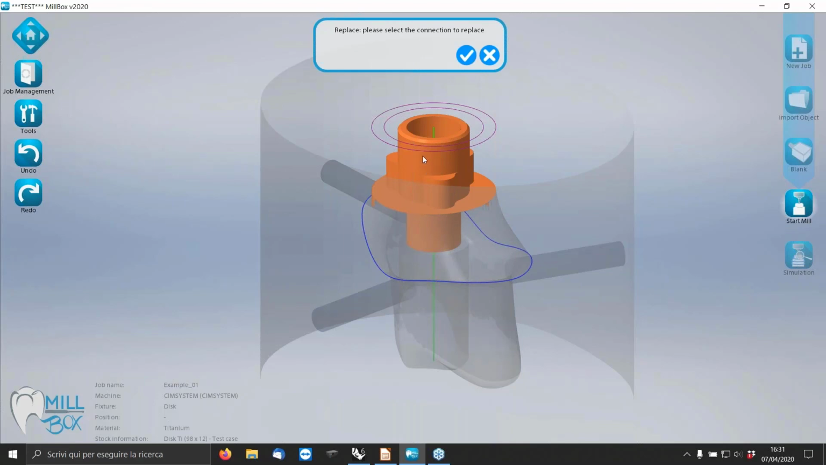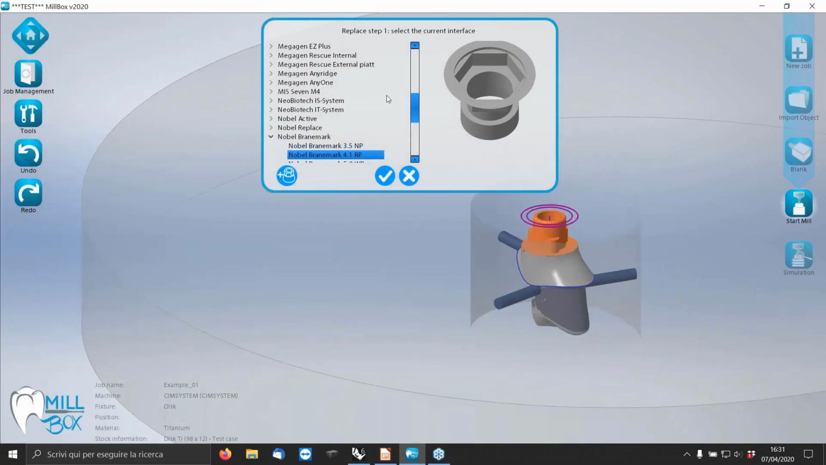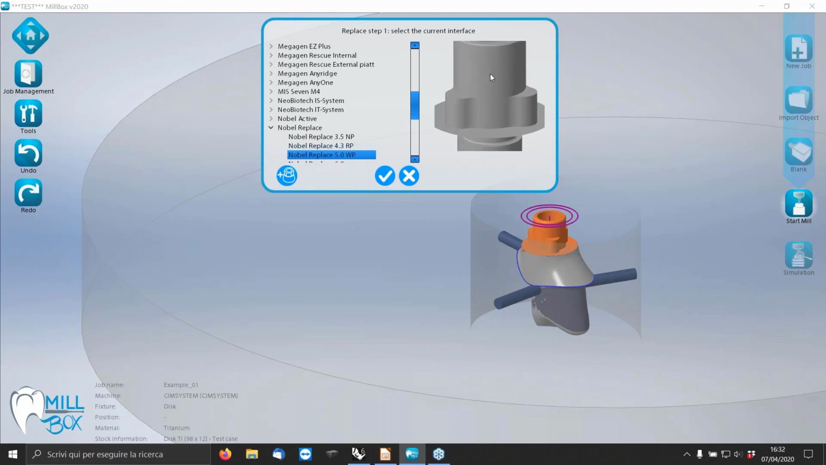Here I select which connection I want to replace. In this case, this one is the only one in the project. Click OK. Here the software shows me a list of connections I have in my own database. It's not the connection I have in my database, but the type of connection of the abutment. So this one is node replace 5.0. Okay, is this kind of connection.